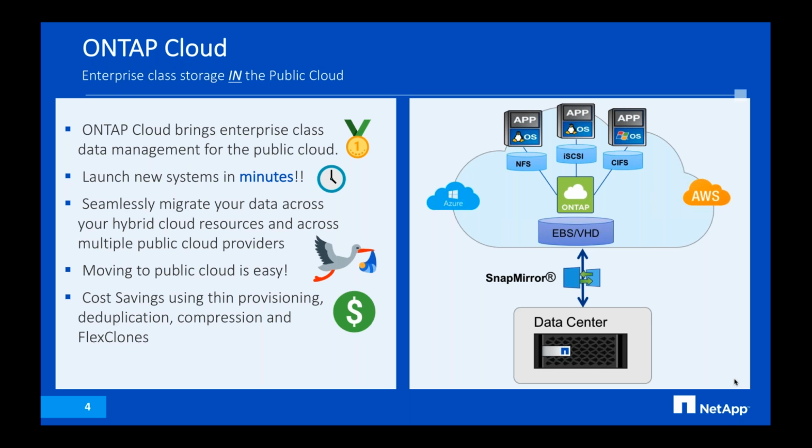And one of the other things that we'll end up talking about, well, I won't talk about, Nick's going to actually talk to you about a little bit, is the use of our storage efficiencies for thin provisioning and FlexClones a little bit later.